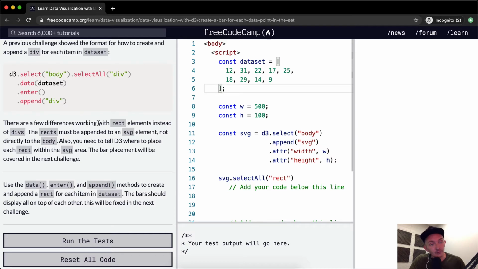Here are a few differences working with rect elements instead of divs. The rects must be appended to an SVG element, not directly to the body. Okay, so here we're appending to the body. Also, you need to tell D3 where to place each rect within the SVG area. The bar placement will be covered in the next challenge. So we want to use data, enter, and append.